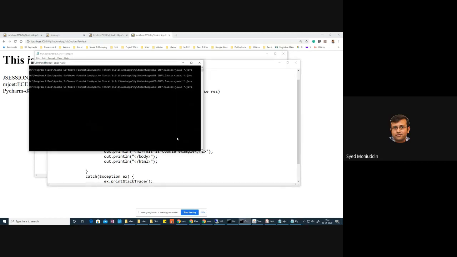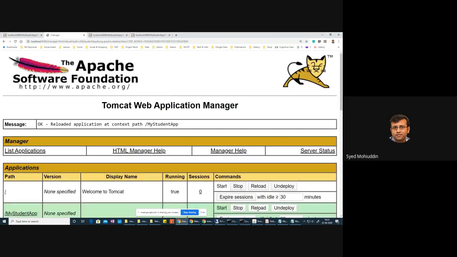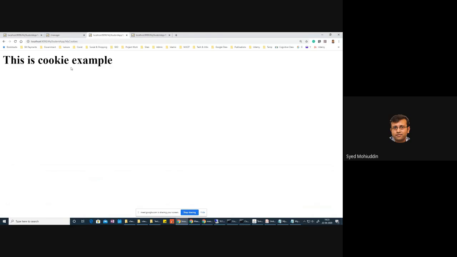I will compile the file again, and then let me come here, let me reload the student app, my application. And let me just refresh this, and that is my cookies servlet. And then let us come back here. Let us try to access my cookies retrieve. Now you can see MJCET-ECE as well as OU and CSE. There are two different cookies that we have created and saved on the client's browser. Does this answer your question?